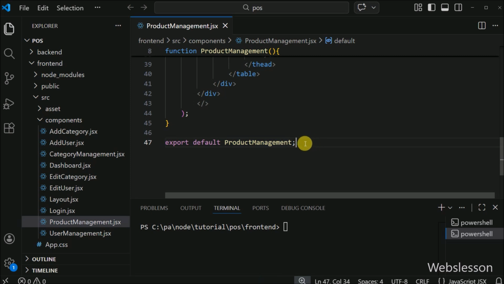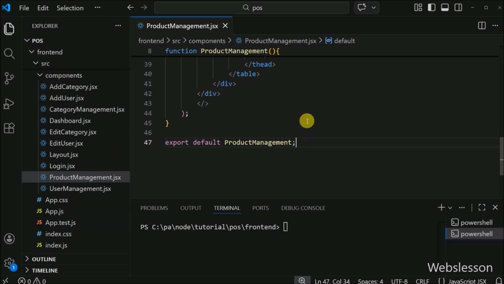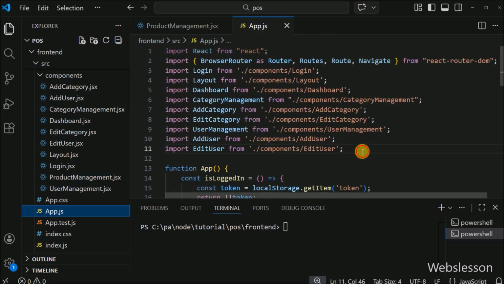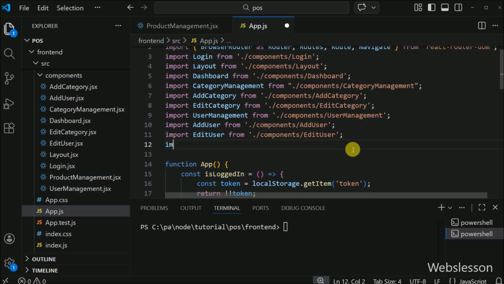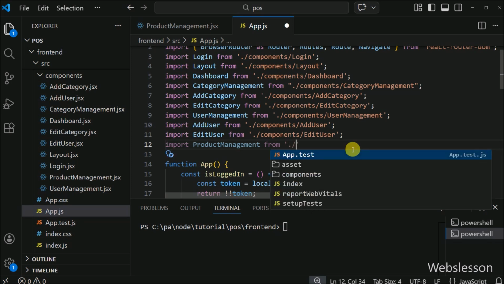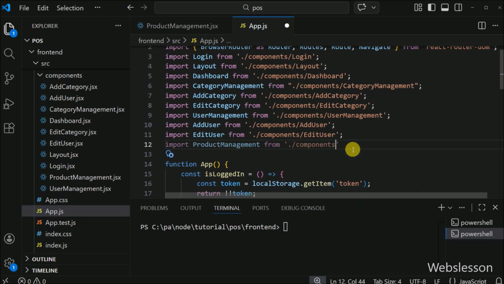Now we want to import this component into the App.js file. So here, we have gone into the App.js file, and under this, we have to write an import statement with component name like product management, with the path of the product management component.